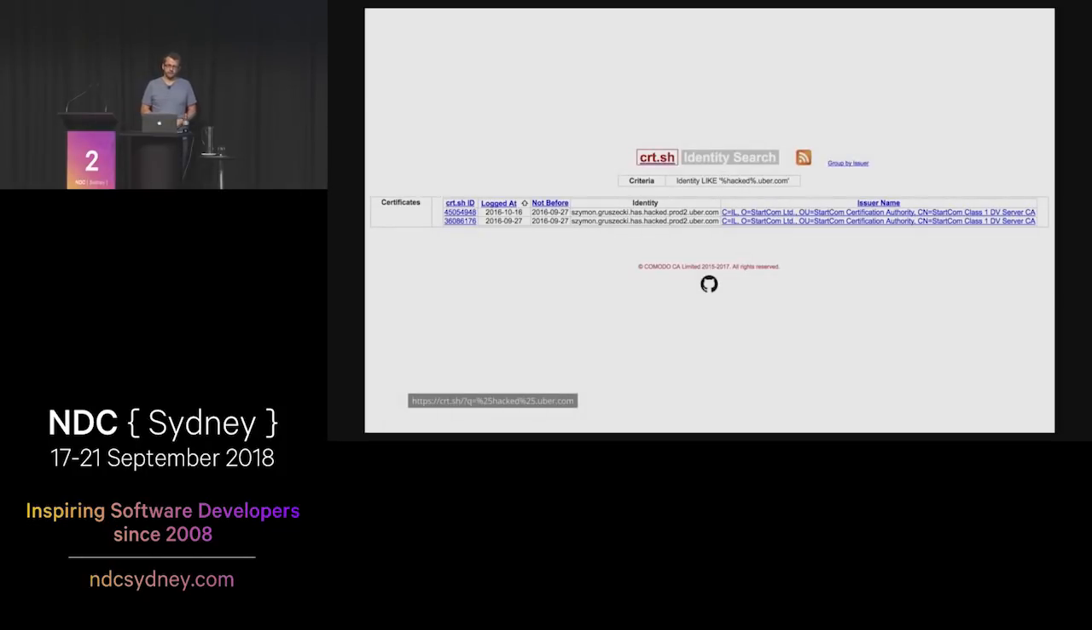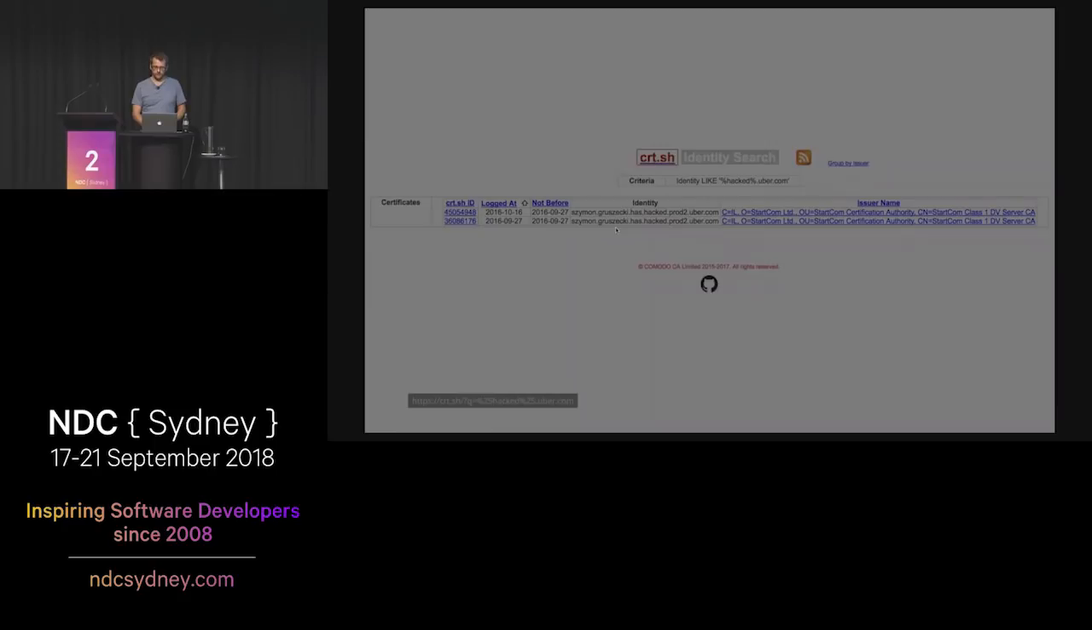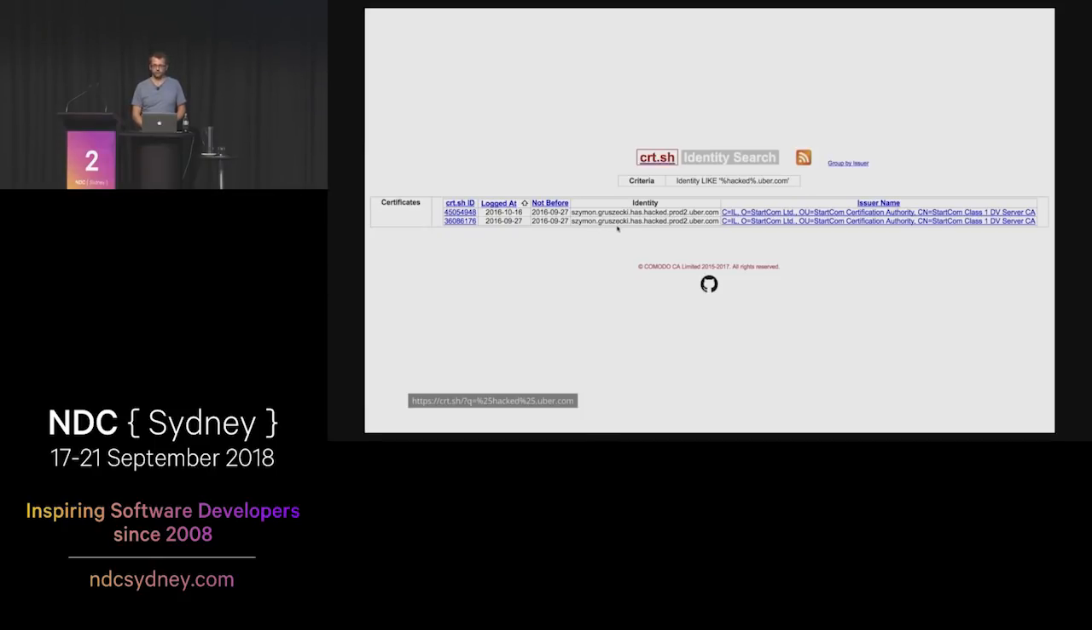And here's another funny example. This is the certificate transparency log. And what's interesting here is if you see the name of the certificate: Simon Gursky has hacked prod2.uber.com. He was able to grab one of their subdomains and get a certificate for it. And because the CAs have to publish all the certificates that they create, this stays in this log like this. And yeah, so they're probably not too happy about that.